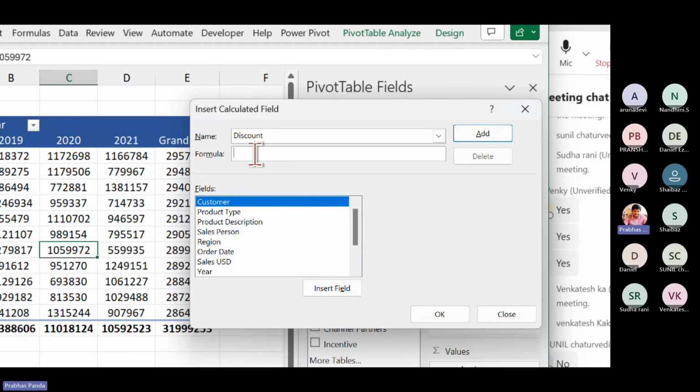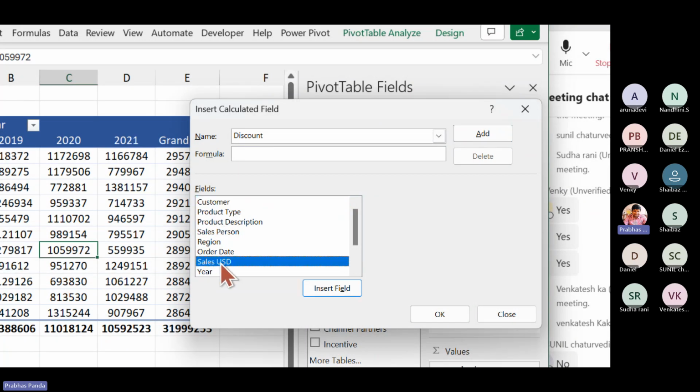Now, if you see in these categories or field details, there is a Sales USD field. Just double click on that. And with immediate effect, this will be populated in your formula box. You don't need to manually type anything, just double click on Sales USD. Then multiply. What is the percentage we discussed? 5%. Okay, that's it. Now, once you define that, the formula is ready over here.